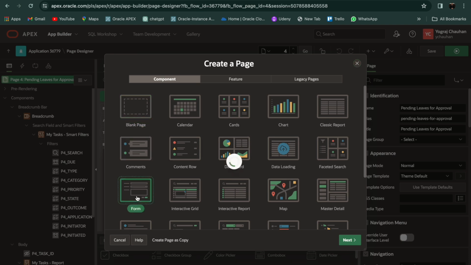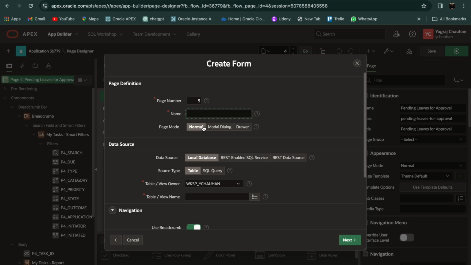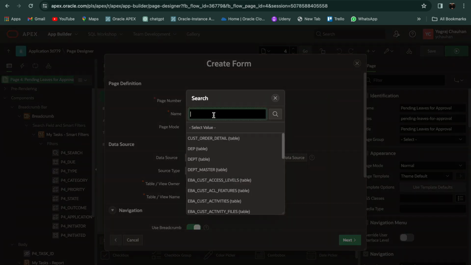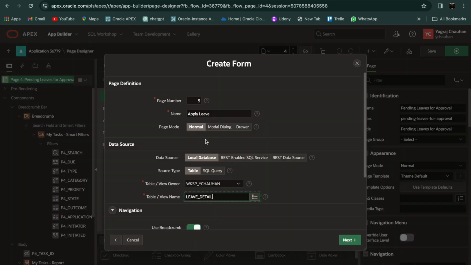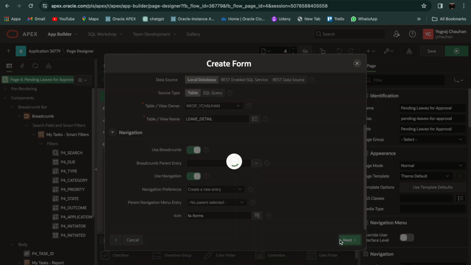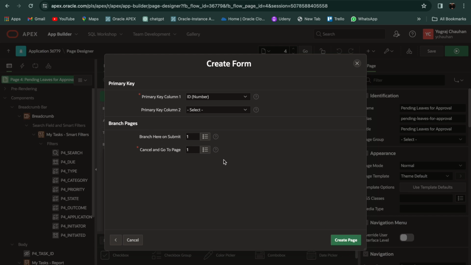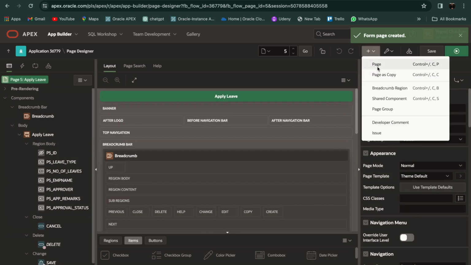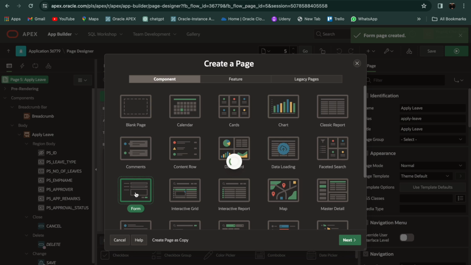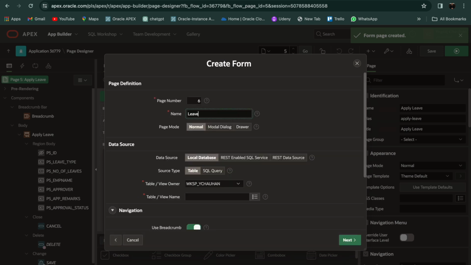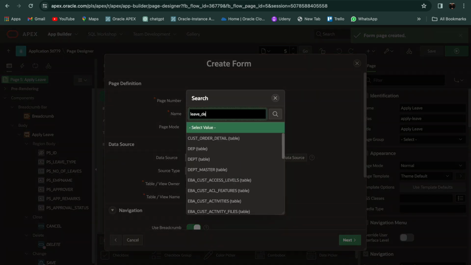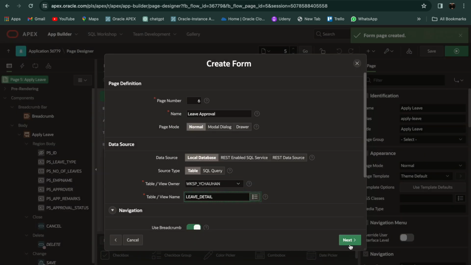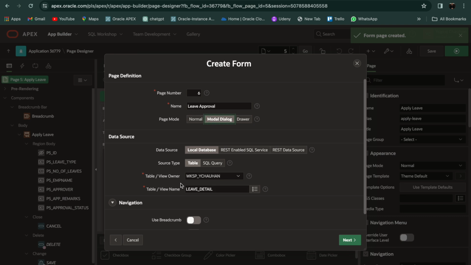Create one more page for leave application as a form on the leave detail table. Similarly, create one more page for leave approval as a form on the leave detail table. This page will be a modal dialog.